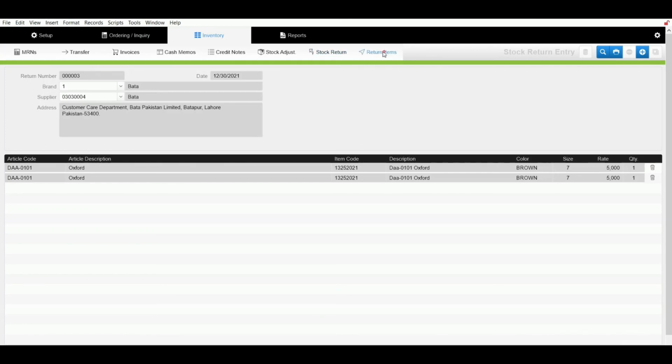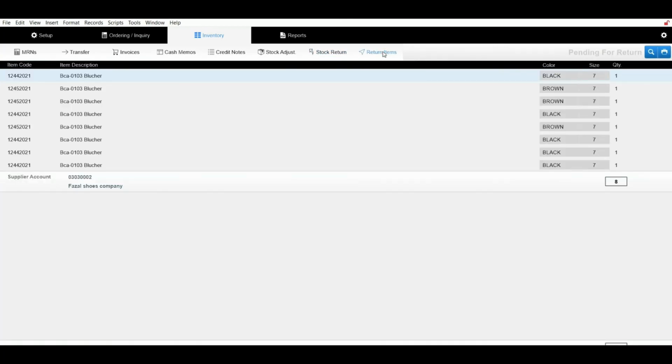And last are the return items, which are on those products that have been marked for return, but they haven't been sent out yet. So they are still lying in the store somewhere. And there's this record which tells you that some pairs are out there which have to be sent to the supplier. So these are the various transactions that we do through the system.